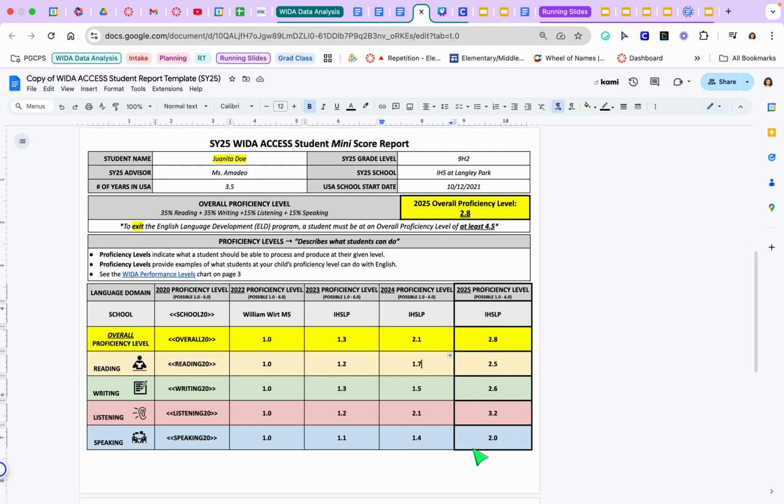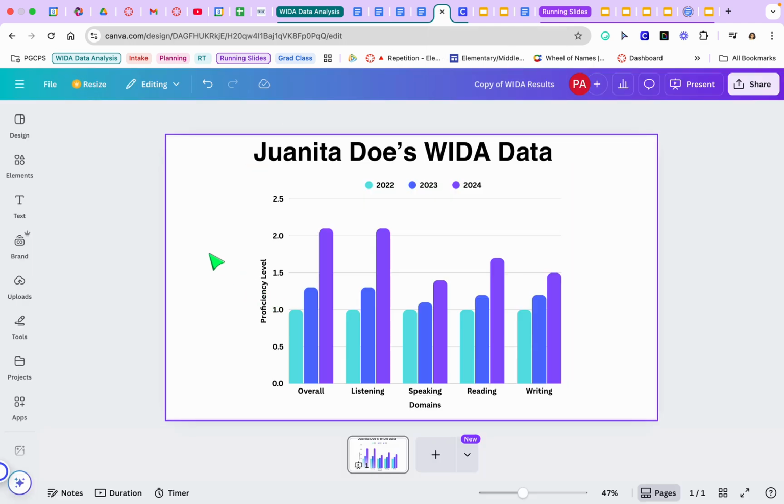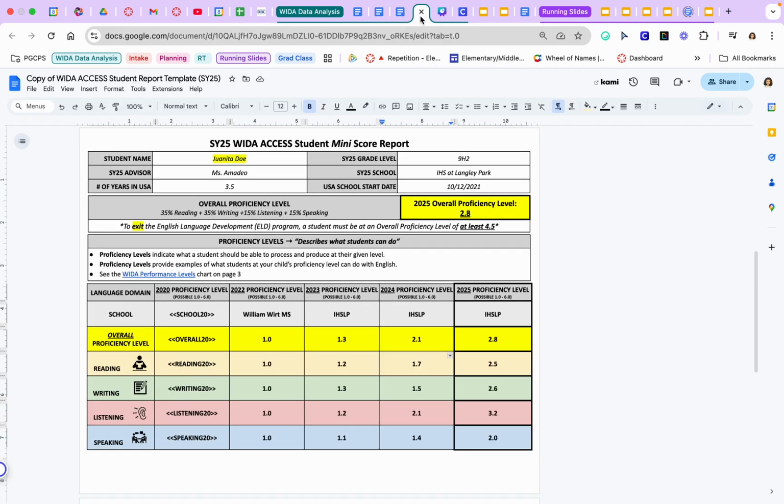We want to put these scores into the bar graph that we already have created so that we can add to it and revise it with the latest information. To do that, again, we need this mini score report that Mr. Schulman sent you, and we're going to use a program called Canva.